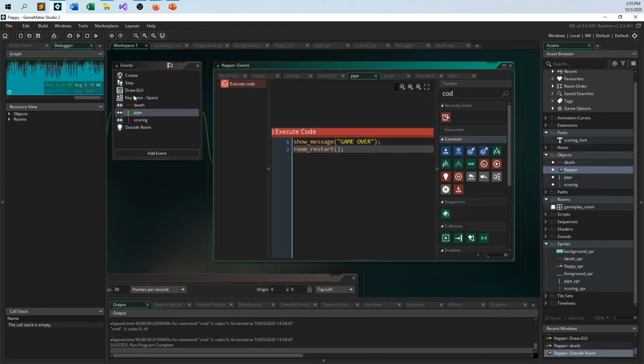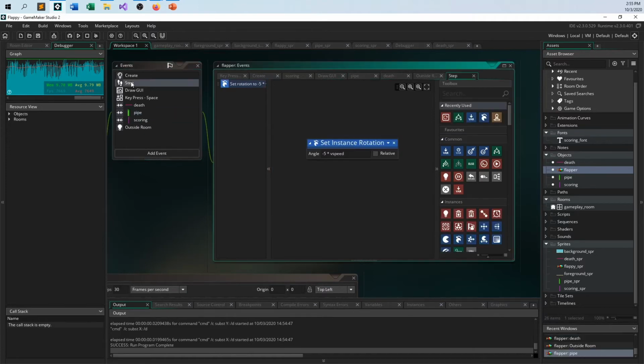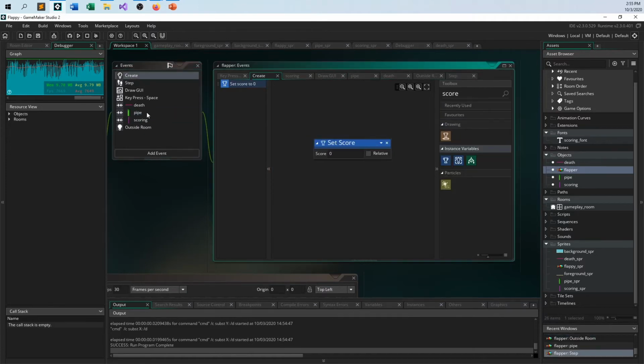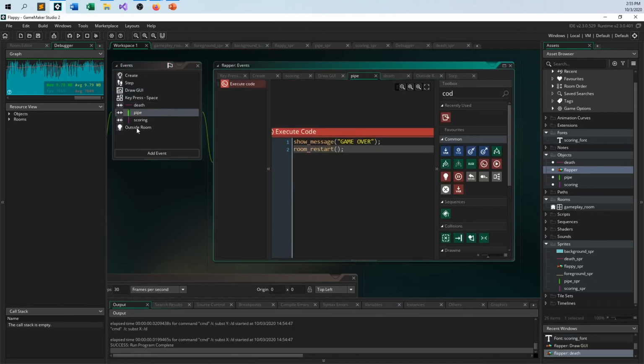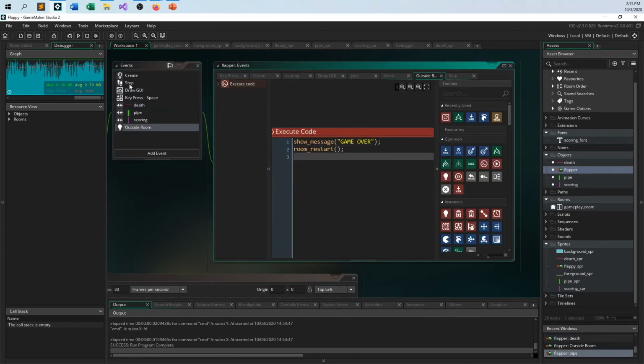And so just think about all this stuff. We've done a lot of what we need to do already. Let's see, what's this step event? Oh, nothing like that just yet. And we've talked about our create event. We've talked about draw GUI. We've talked about death and pipe and outside room. So the thing left to do is what happens when I press that space bar?